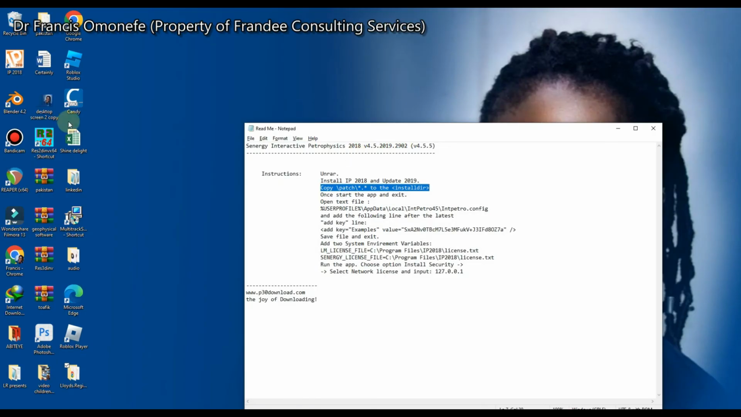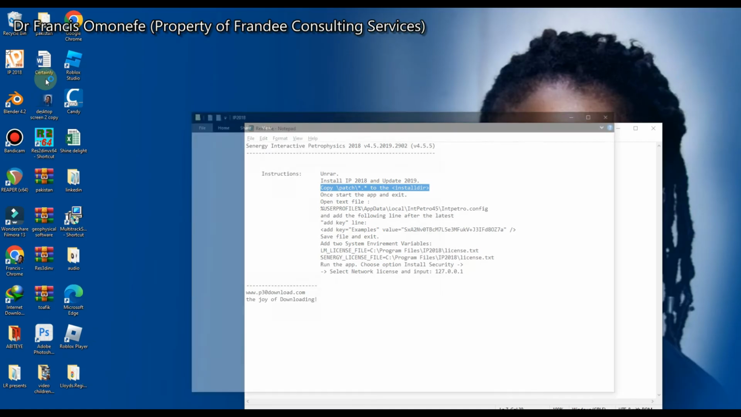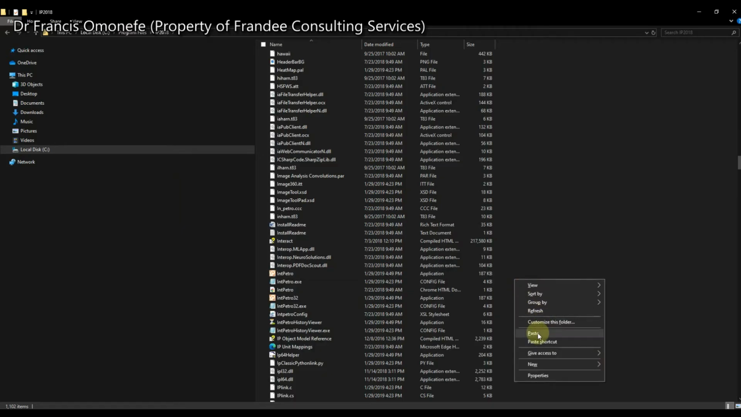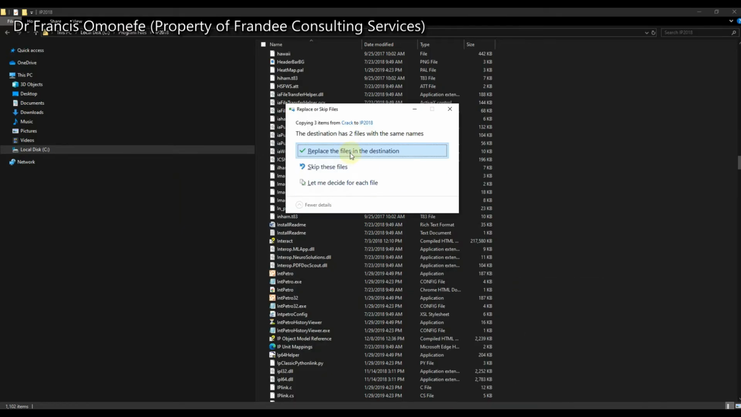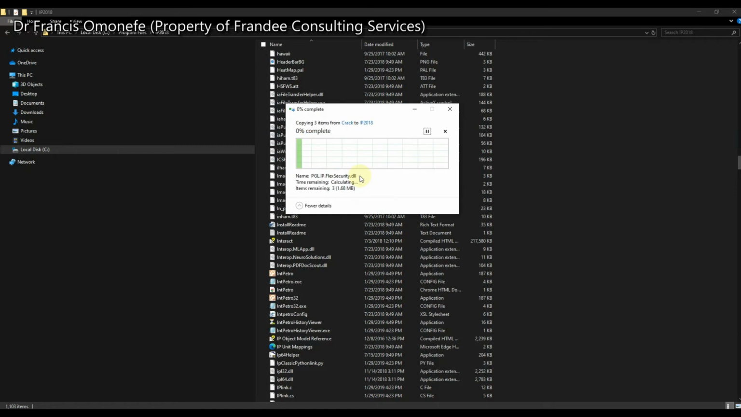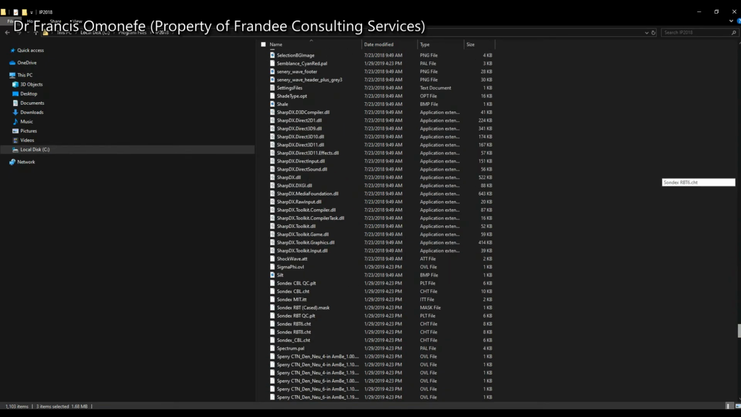I'll minimize. On my desktop, you should now have this IP 2018. You're going to right click on it and open file location. So we are at our file location, and the next thing you want to do is to paste what you just copied. They're going to ask you to replace the files in destination. Good. We're going to check this and continue. Good. Now we have those three folders we just copied inside our installation directory.